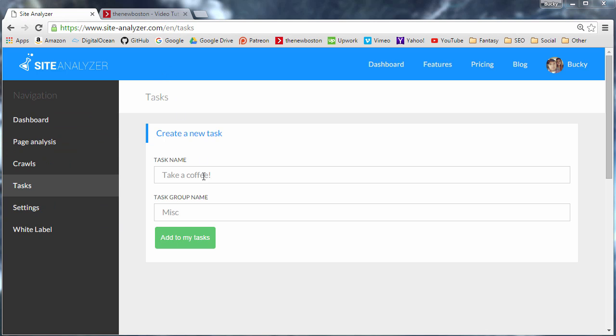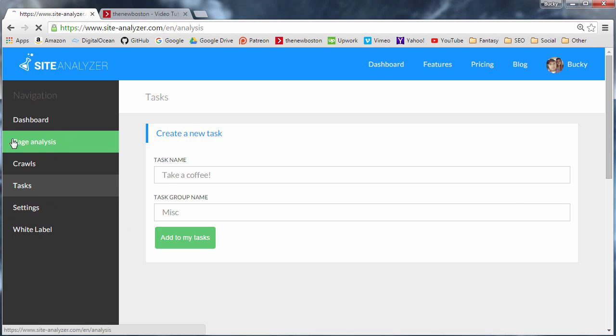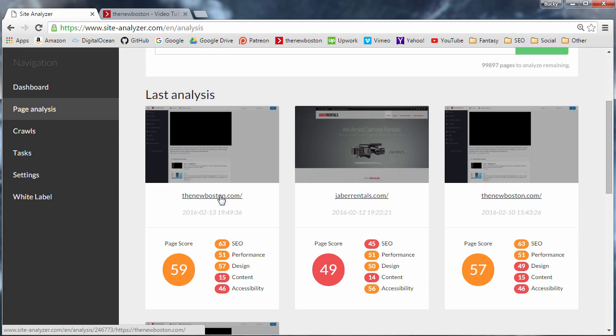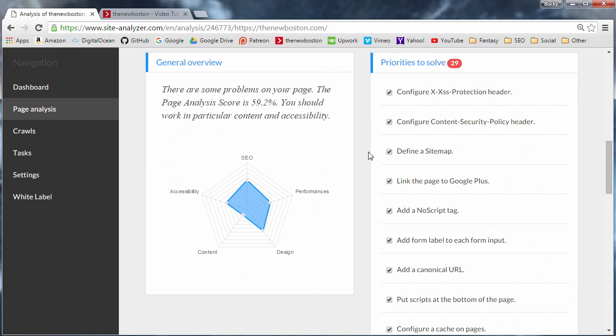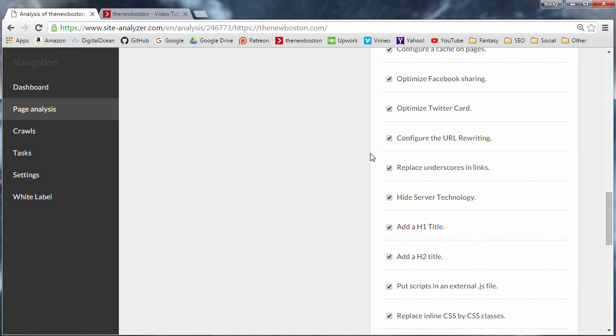So this is pretty much a built-in to-do list, and it's very handy for keeping track of all the issues that you need to fix on your site. Now, the quickest way to make them is if you just go to Page Analysis and click on one of your analyses.